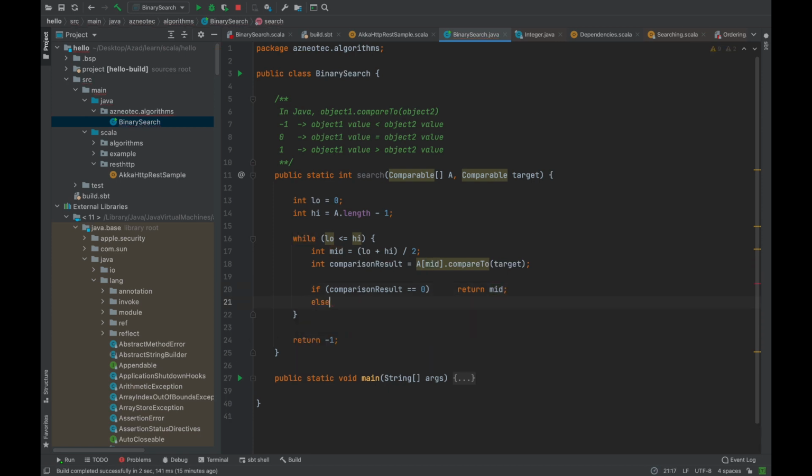What if the comparison result is -1? That means object 1, the array at mid, is less than object 2, the target. So the array at mid position is less than the target. What we will do is update the low index to the mid position + 1.